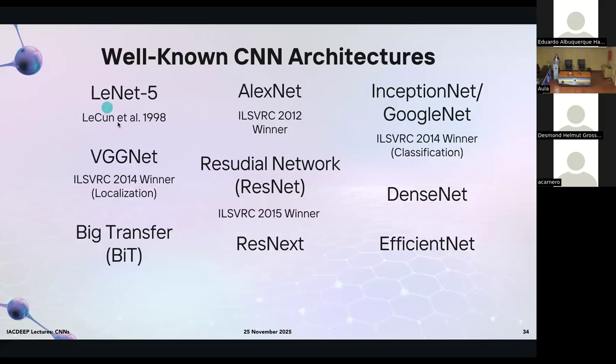Since then, there have been a lot of really great architectures that have been built. I mentioned the very first one in 1998, but these are some of the winners of that challenge over the years. They're good at doing different tasks, like I mentioned, classification, object localization. This is not a comprehensive list. This is just some of the well-known names that we have.